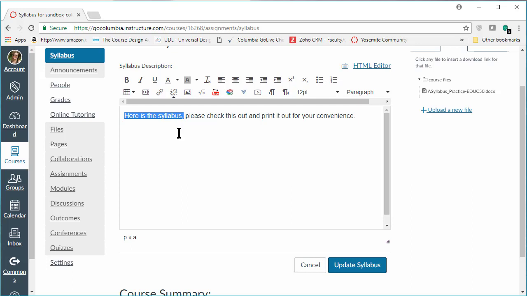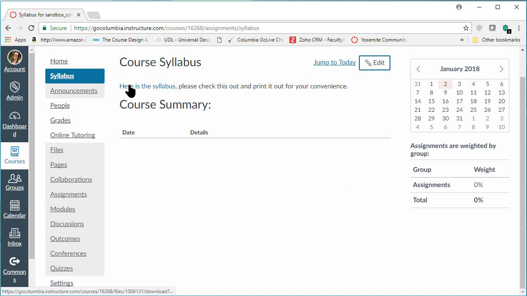That means it is linked to your syllabus, and that's where you can actually link other documents throughout these rich text box areas. But that's just one way for the syllabus. And then you're going to click on Update Syllabus, and you'll see that here.